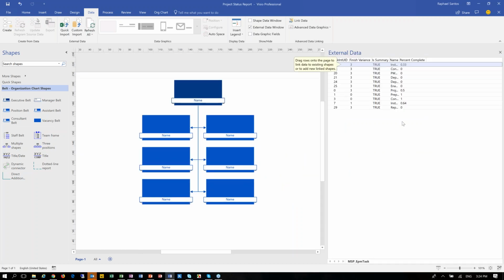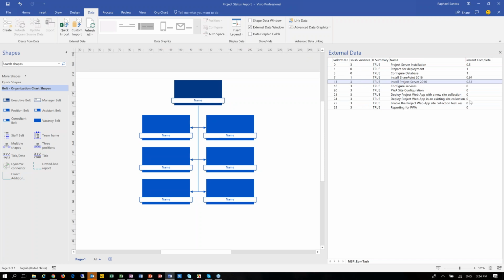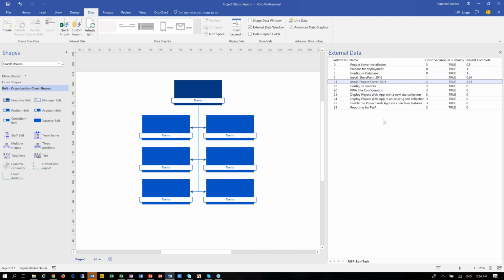So as we can see, all of our data is available here. We have all of the information that we need to create our report. I have the task UID, the finish variance, the is summary, the name of the tasks, and the percent completion. If I would like to change the position of the columns, it would just be a matter of moving the columns back and forth, and that's all we need. So our data is here.